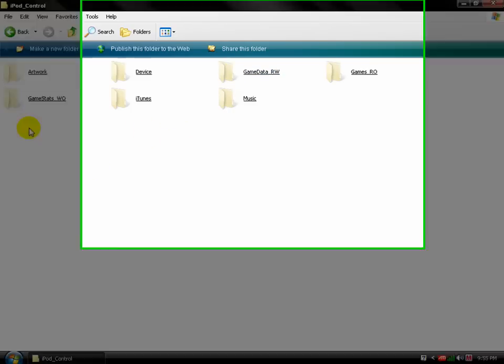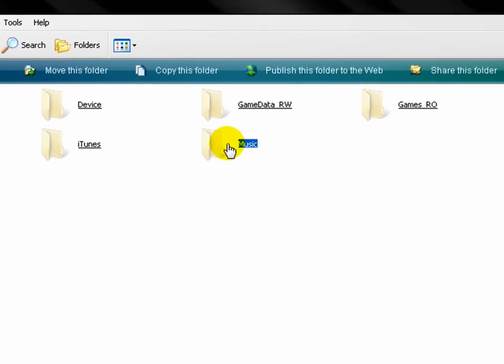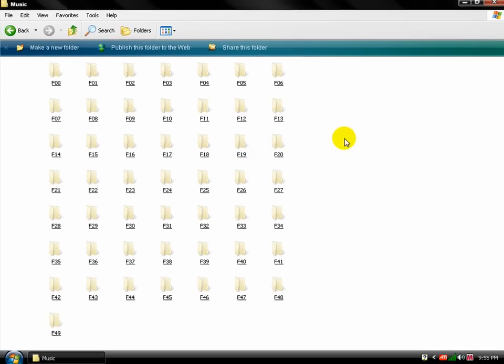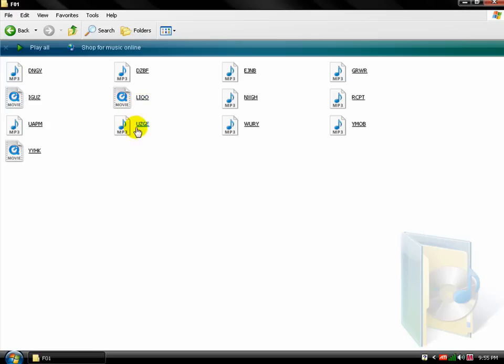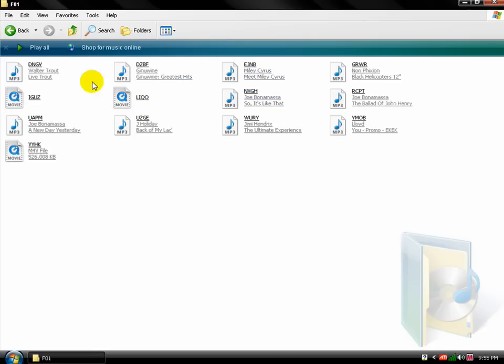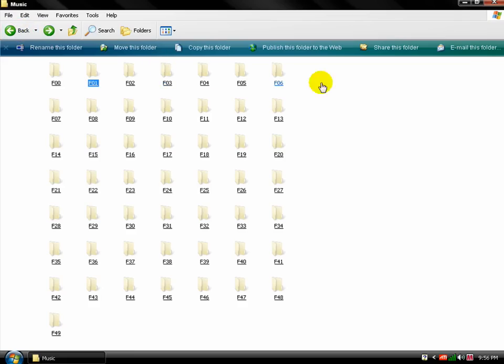And now you want to go to Music, and all of these folders is your music. So you click in one, let's see. See, this is all your music right here. And they got these little codes that iTunes will encode it into in order to put it into your iTunes library.